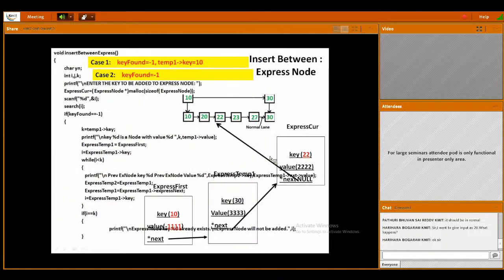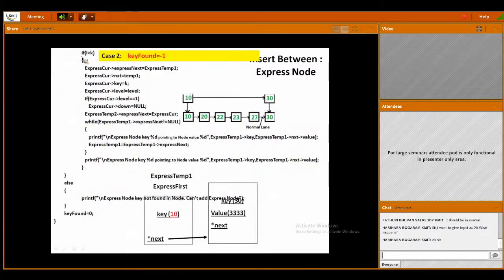See, I value is 22. The user has asked, forget about these pointers, I value is 22, right? So what has happened? Key is found. K is equal to temp1 of key, so K value becomes 22. Express temp1 is equal to express temp1 of this thing. So presently express temp1 is standing here. What is the value of I? I is equal to express temp1 of key. What is the key? 10. Right? So K is 22 and I is 10. With that, we'll come here.